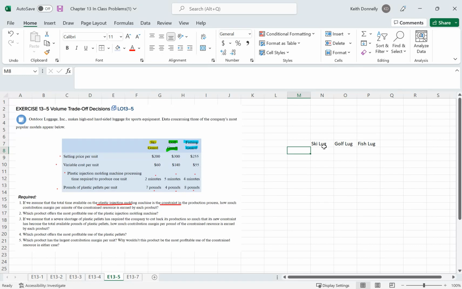All right, and we can look here. First off, we got to find out the contribution margin per unit, which will basically just be the selling price minus the variable cost, right? And we just take this information from over there, right? 200, 300, 255, what we sell it for. Looks like it's 60, 140, and 55. Right, so the contribution margin on a per unit basis, $140, carry that formula over, $160, 200.